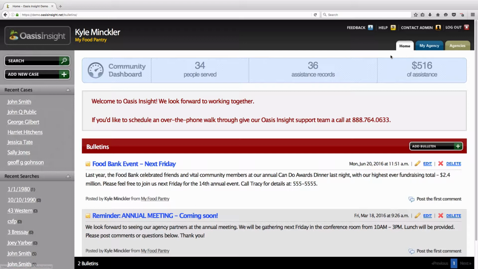The Home tab is the first screen you see when you log in. At the top, you'll see a community dashboard, and then below that, there's a bulletin board area. The community dashboard at the top of the screen is going to show you the daily impact that your agency and all the other agencies on your food bank network are having on your neighbors, on those clients that you're serving day in and day out by your pantry and your program.